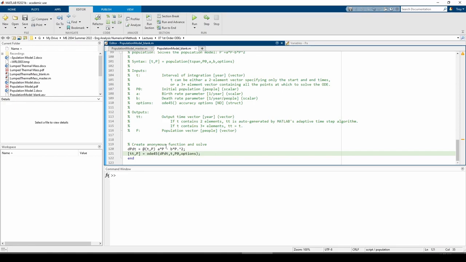We defined the anonymous function representing dp/dt and passed it into the ODE45 function. ODE45 returns two outputs, the time vector, tt, and the population vector, p. If t only contains the start and end times, tt will be auto-generated by ODE45's adaptive step size. Otherwise, t and tt are identical. Now that we have the function, let's go back to the main part of the script and finish part C.